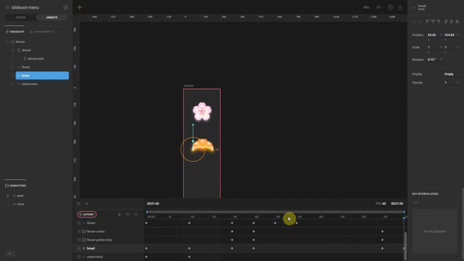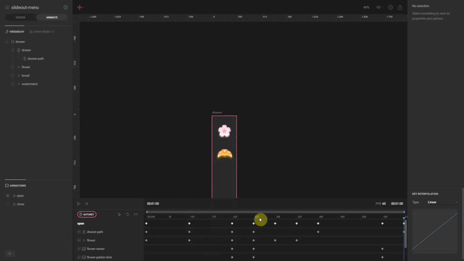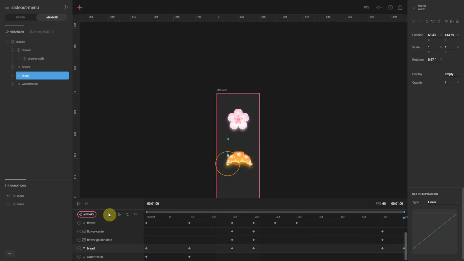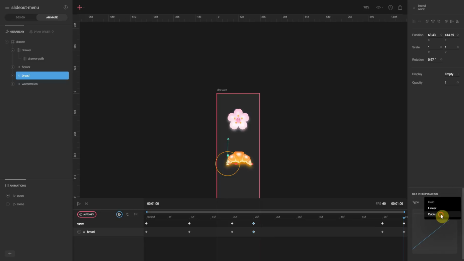Looking at the preview, I actually don't want the bread to fall so linearly. I would like it to have more of a gravity-like feel. So let's isolate our bread keyframes and then select the keyframe at the 25th frame and change the key interpolation type to cubic. We want our rotation value to decrease slowly for the first few frames and then speed up at the end. So adjust your curve to look like mine does on the screen. If you preview this now, it should look more like gravity has an effect on the piece of bread.